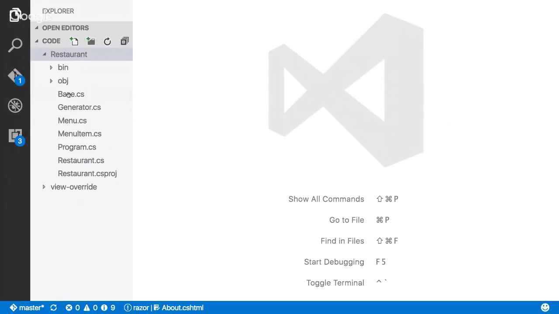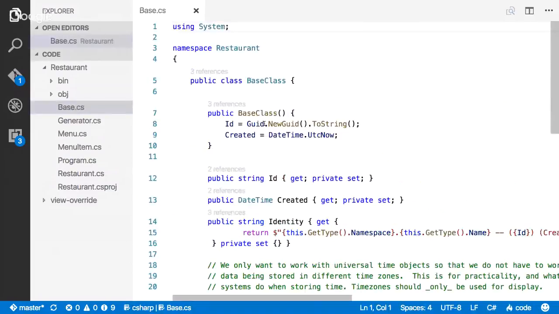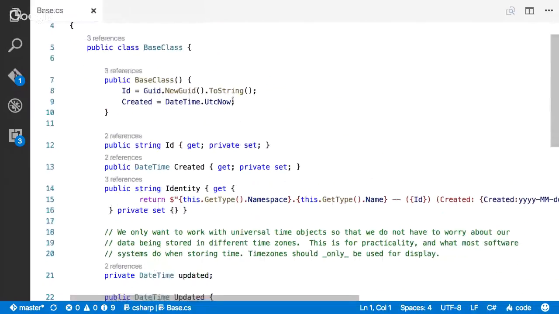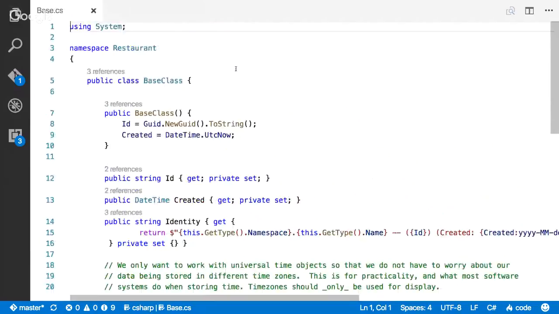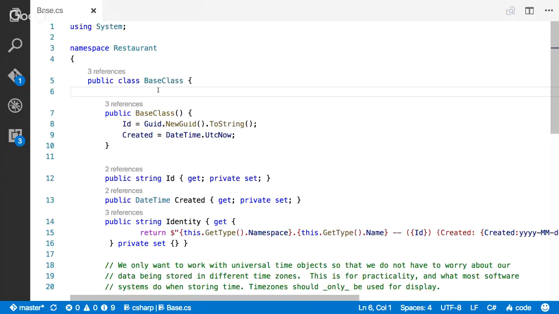So the first class we're going to go over is the base class. Right here, the namespace of our application is restaurant. And this is a public class, base class. I call it the base class because it's what all of our other classes are going to inherit from. What this declares is a constructor that takes no arguments, and it sets the ID to what is called a GUID, a globally unique identifier.